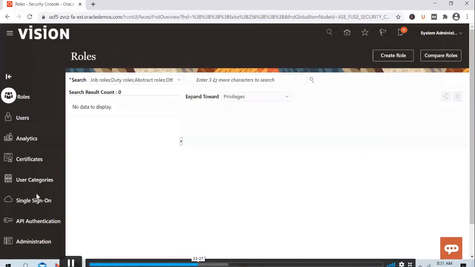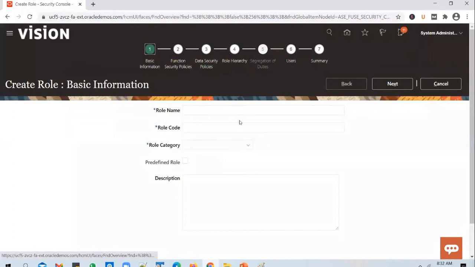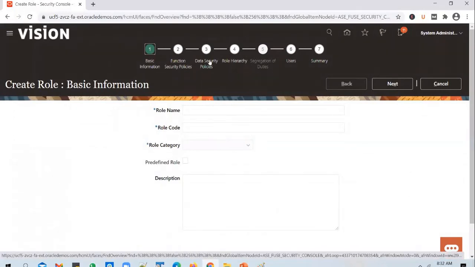Or you might be asked to create a new role from scratch, which I'll show you in the BIP report module. So you have to go through the same steps. You have to click on create role, fill in the details, add in the privileges, give the data grants, assign duty roles, assign them to users, and that's it. That's all you need to do.